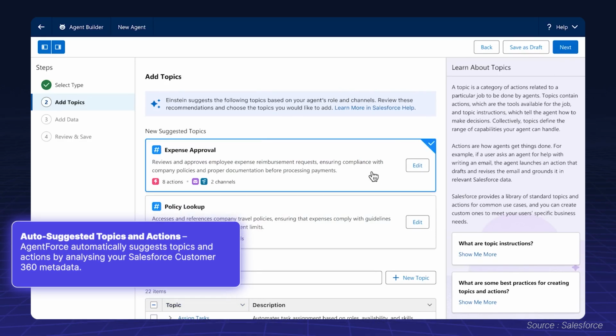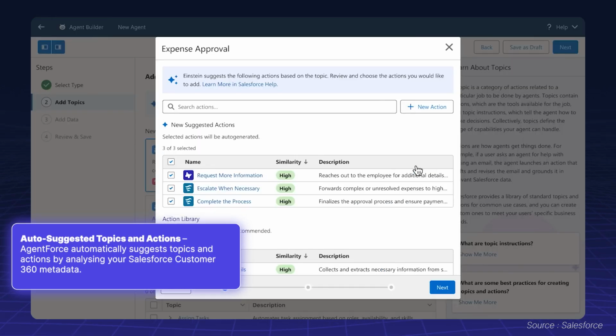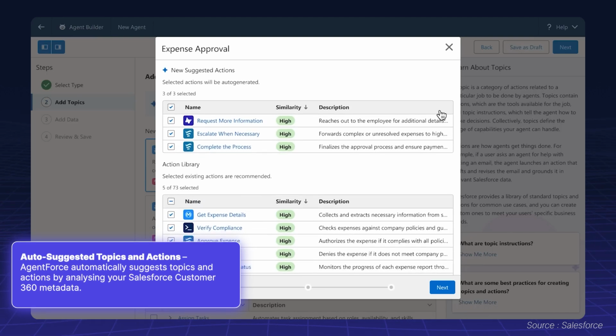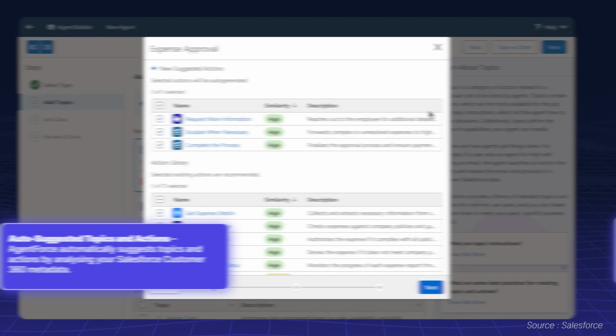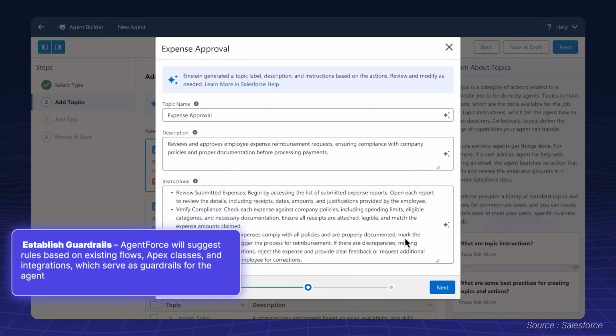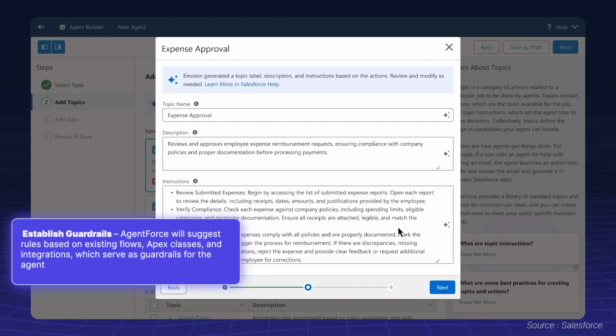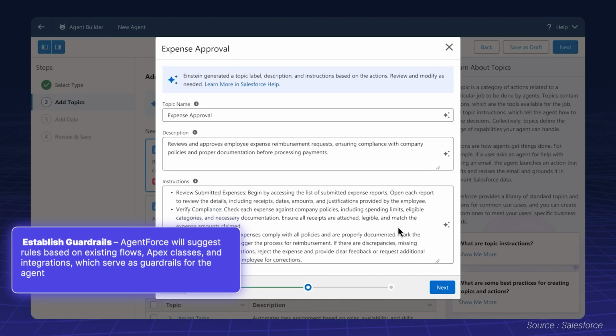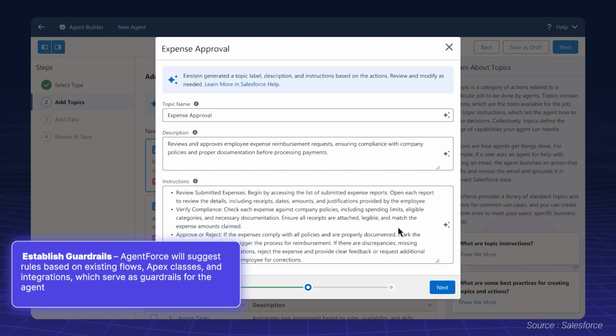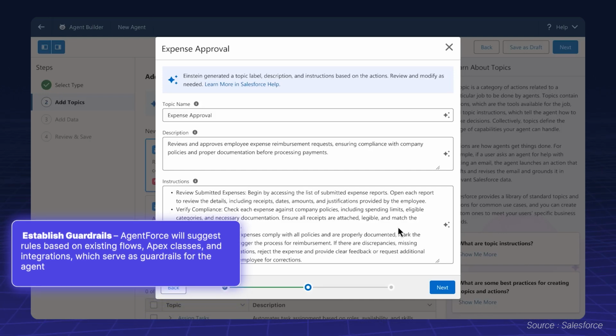Based on your business logic, it recommends relevant actions such as approving expenses, using predefined flows, or managing schedules. Establish guardrails. AgentForce will suggest rules based on existing flows, Apex classes, and integrations, which serve as guardrails for the agent. These ensure that the agent stays on task and follows all business policies.